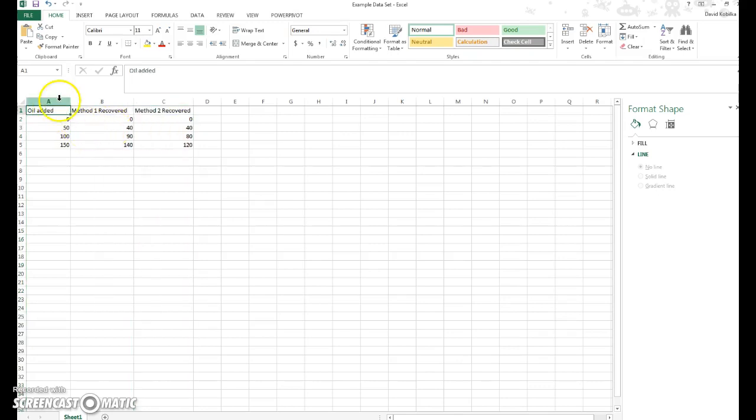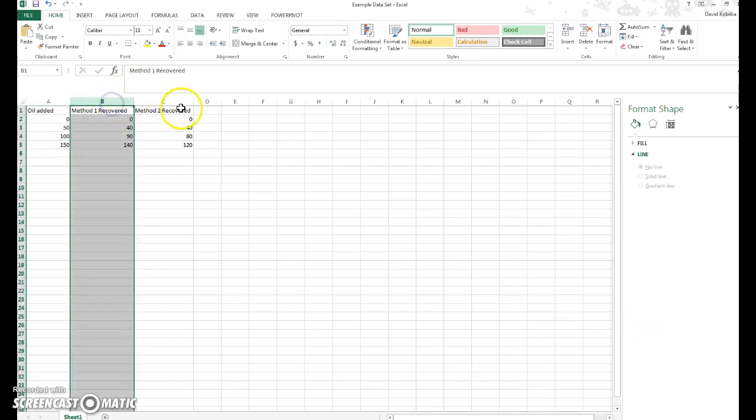So under the oil added, you can see that I started with 50 milliliters of oil, then I ran an experiment, then I added 100 milliliters of oil, ran the experiment, and I added 150 milliliters of oil, and I ran the experiment, increasing the amount of oil by 50 milliliters for each new run. And then it shows that I did 2 methods, method 1 and method 2.